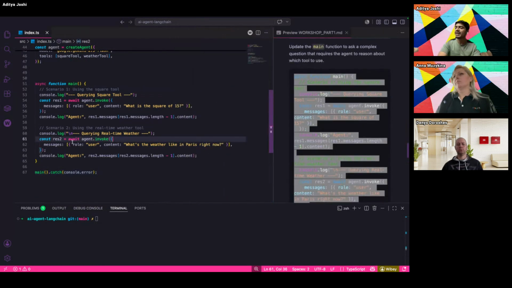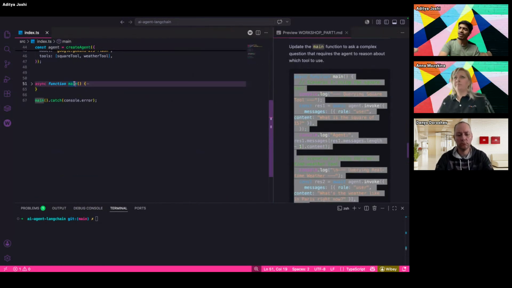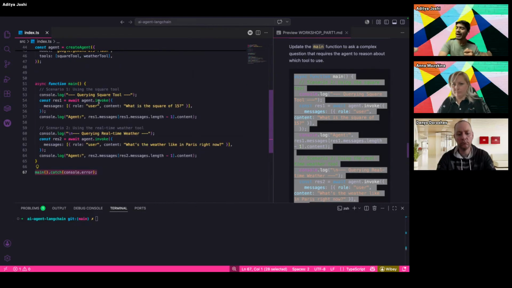And let's understand this. So I've defined a function called main, and I'm calling this function, and everything is happening inside this main function. Now here I'm calling this AI agent 2 times. One is I'm asking about the square of a number, right? And the second time I'm asking what's the weather in Paris right now. So it's going to give me the real-time weather of that city, which is Paris in this case, right?